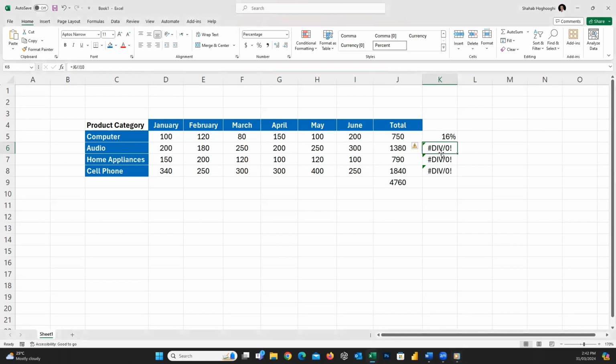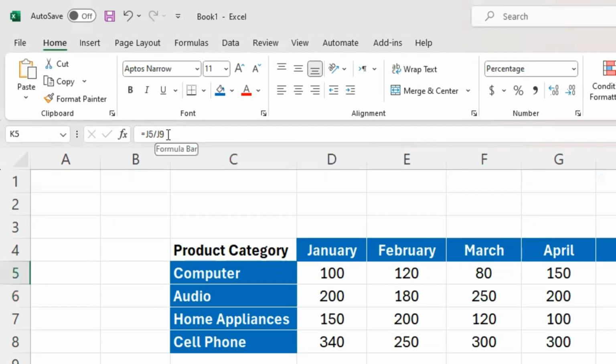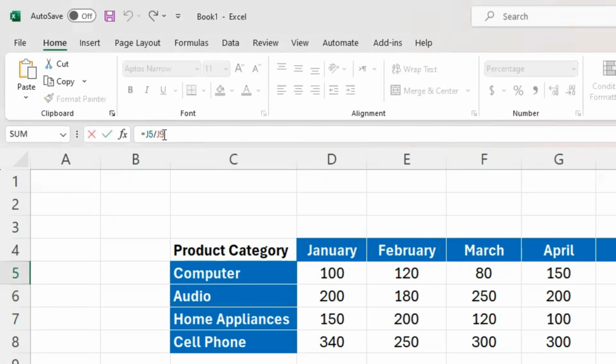So let's click on this first formula, and here on the formula bar, we need to add a $ sign before the column and row, or easily use the F4 shortcut key. This shortcut automatically puts the $ sign before the column and the row.